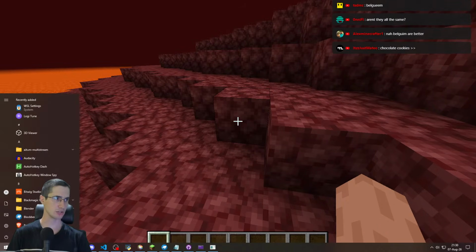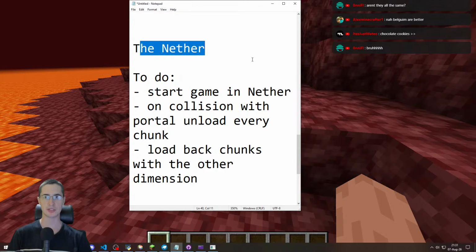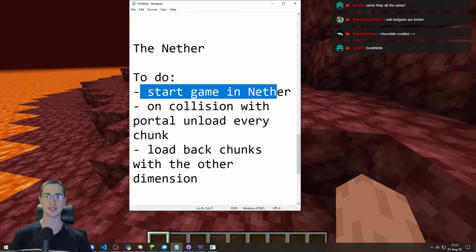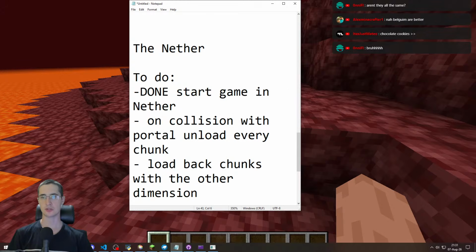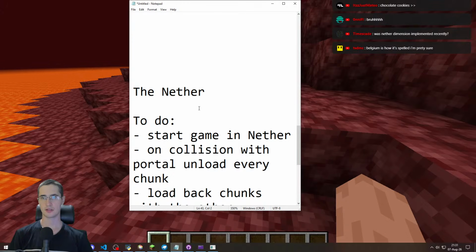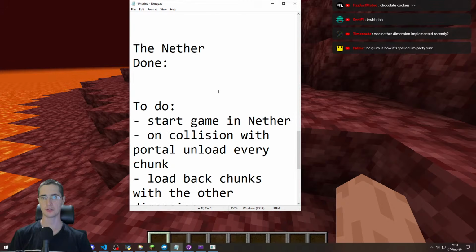The priority is that we actually drew to-dos here. We created these to-dos in the first 30 minutes. The first objective was to start the game in the Nether. This is done. Start game in Nether. This is done.